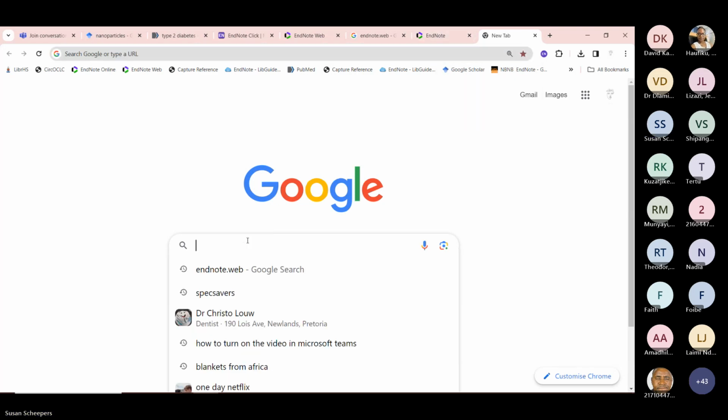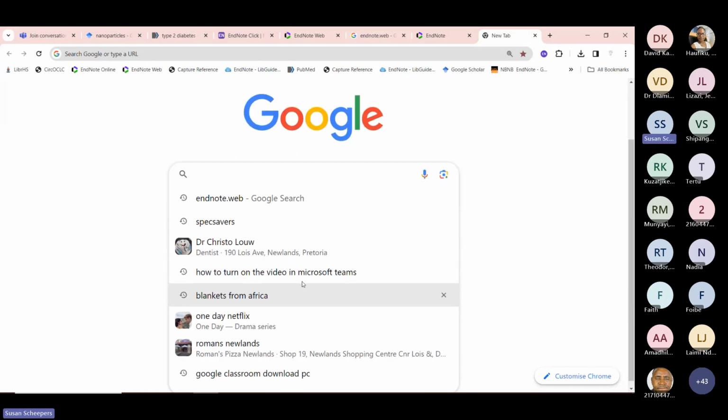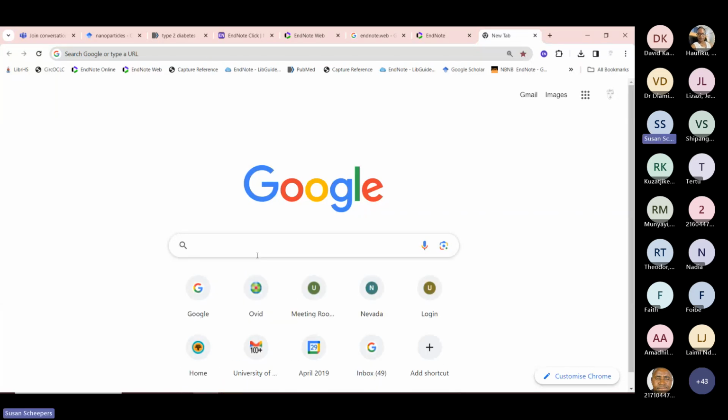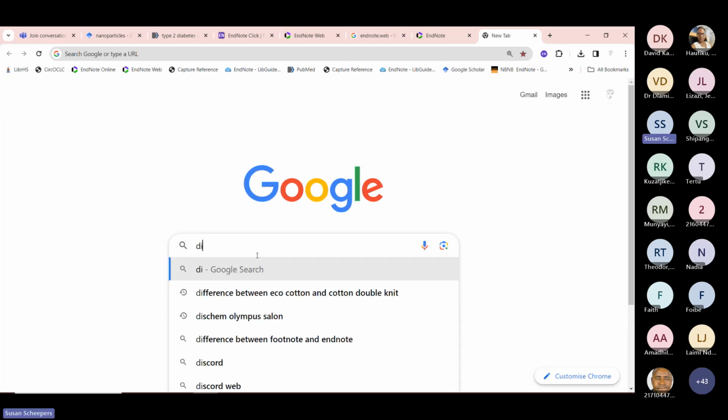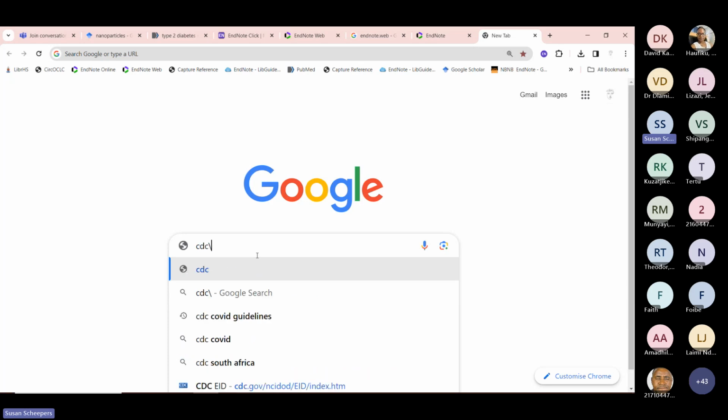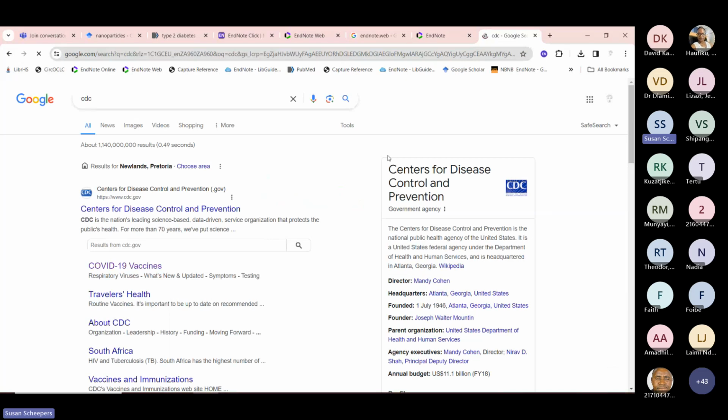So I'm going to search something on the, what is that? Oh, come on. Let me think of something. Disease, the CDC. Let's see if CDC will pick up. CDC, Center for Disease Control and Prevention. Well, then we get different options.